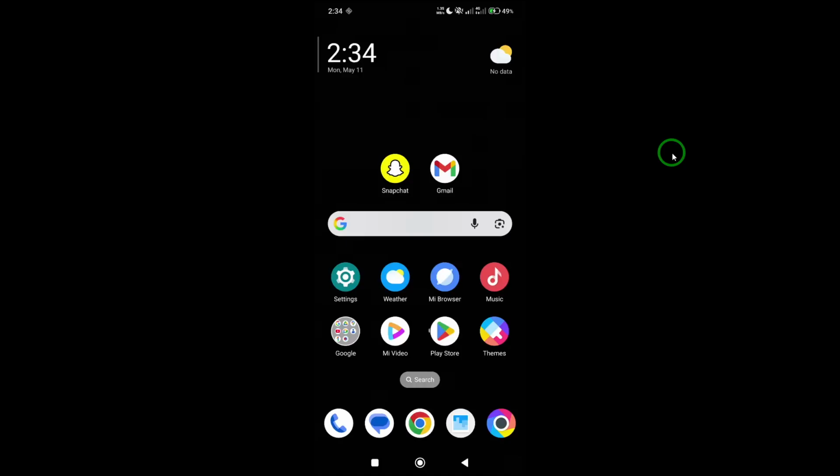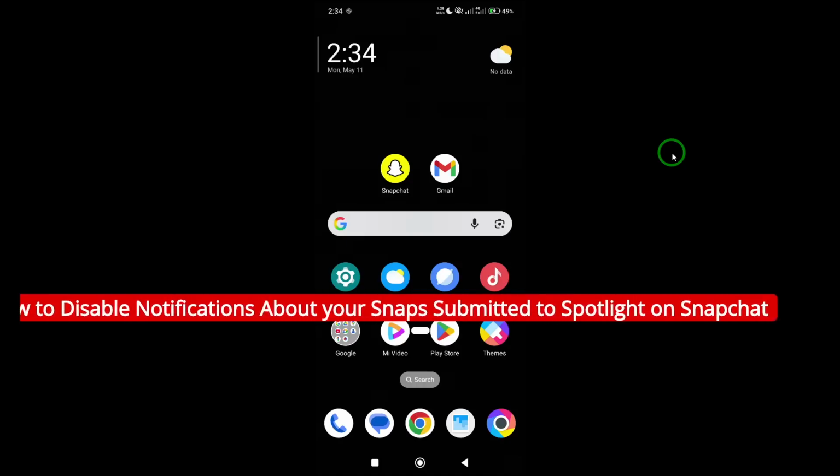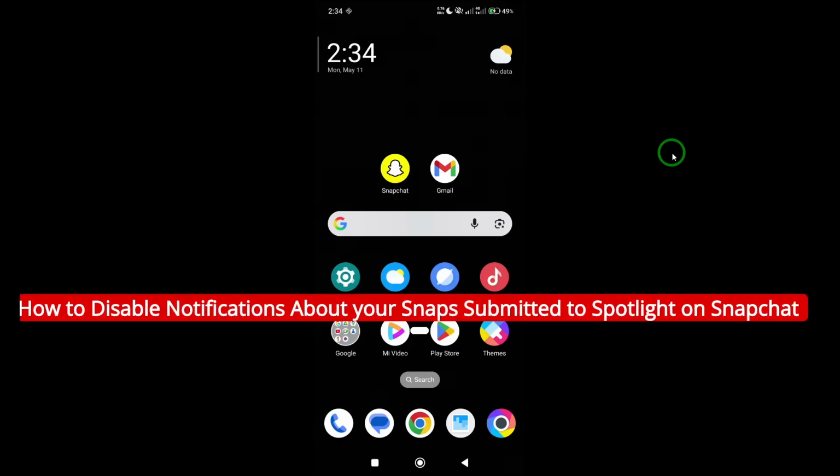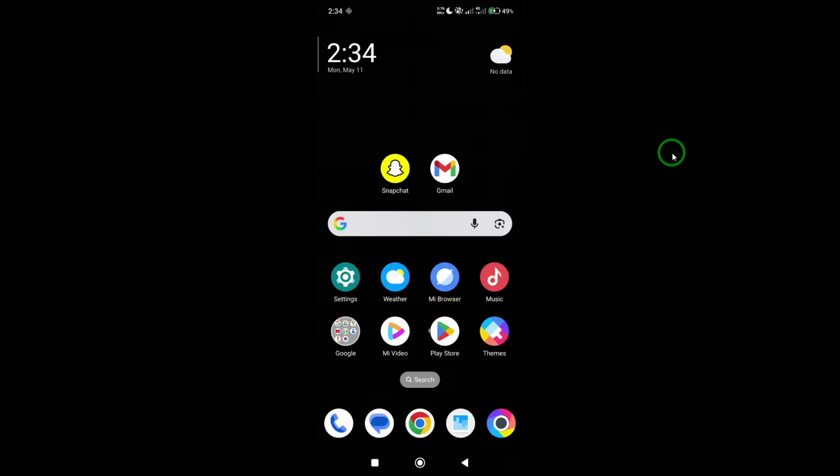Welcome back. If you've been posting snaps to Spotlight but feel like the constant notifications are getting a bit too much, you're definitely not alone. The good news is that Snapchat makes it really easy to turn those alerts off. And in this quick guide, I'll show you exactly how to do it step by step.